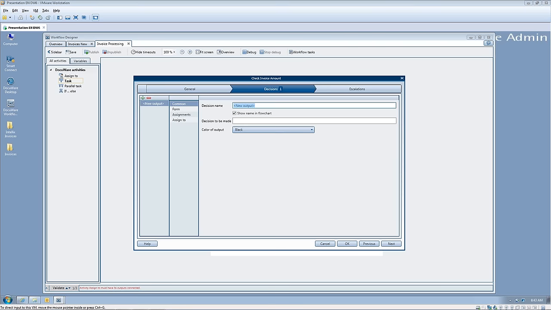So part of the task, the first thing a user must do is make a decision. To create decisions, you just simply click on the plus, and you can remove decisions, etc. This decision, I'm just calling invoice amount. We're going to show the name in the flowchart. Oops, let's just try that again. Amount. We can put a description in on the decision to be made to tell the user what needs to be done. We can give it a color.